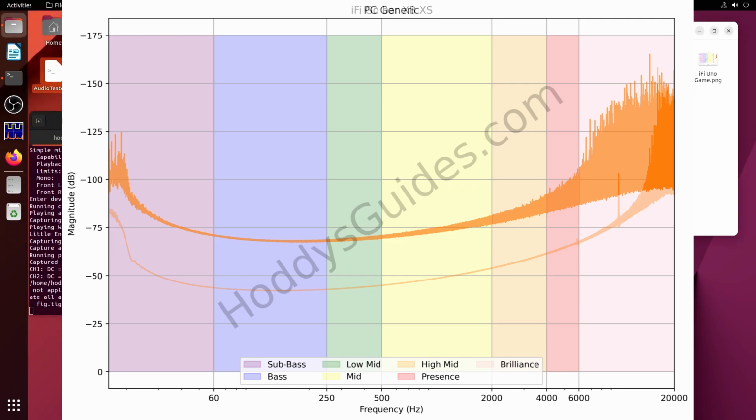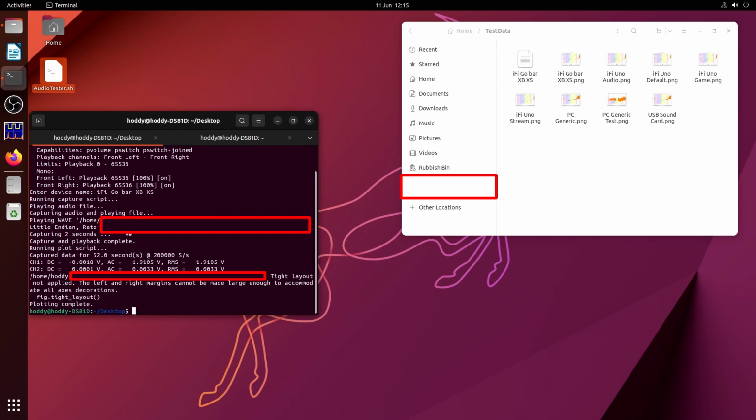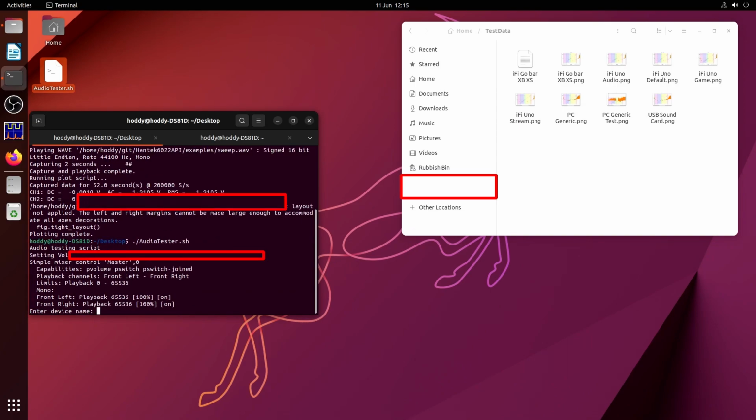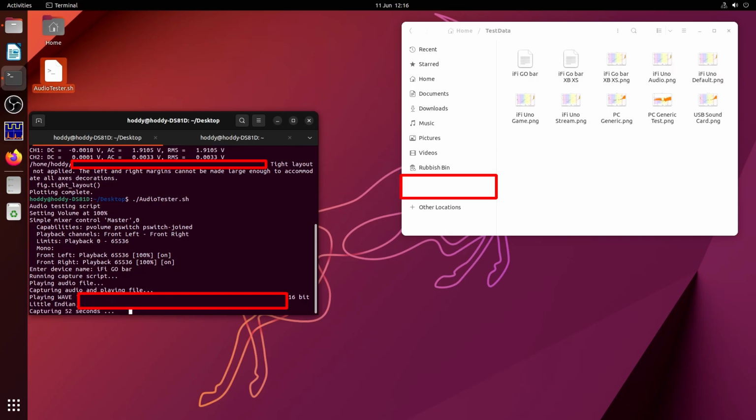So I'll repeat the test for every setting available on the Go bar, and so this one is everything switched off, everything at default, so I'll just call it the Go bar, and I'll run the test again. And once I've recorded all this data, I'll throw it all into a video and share it with you so you can see what you're getting.